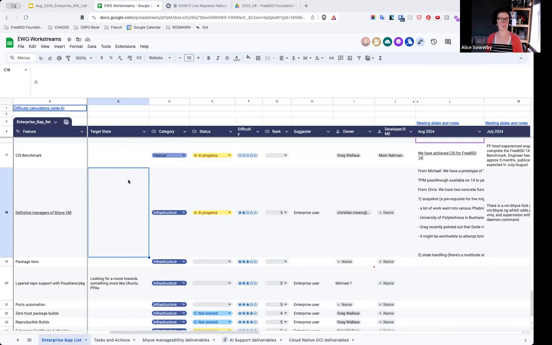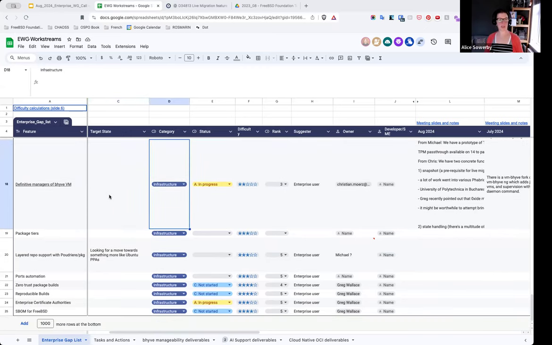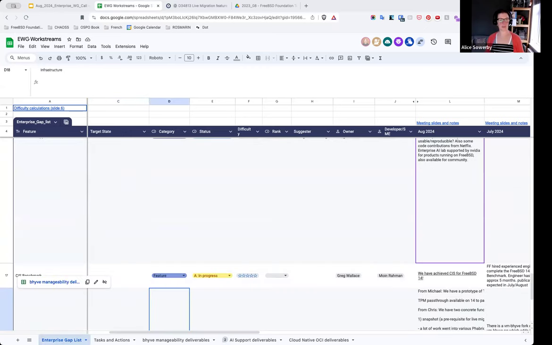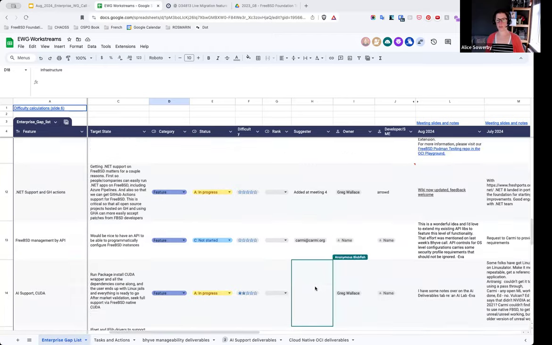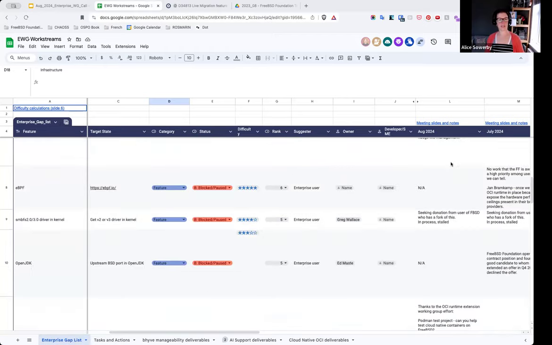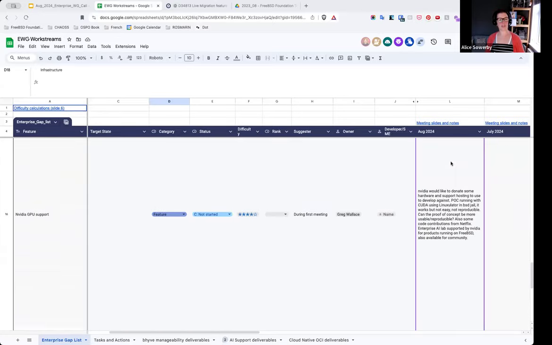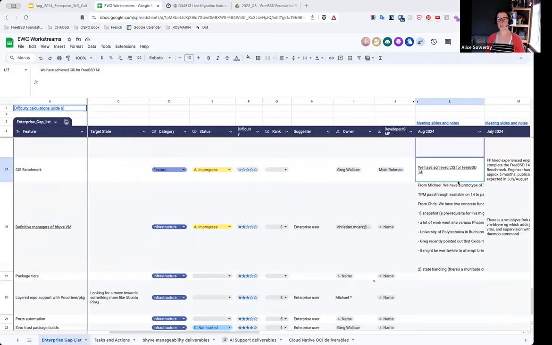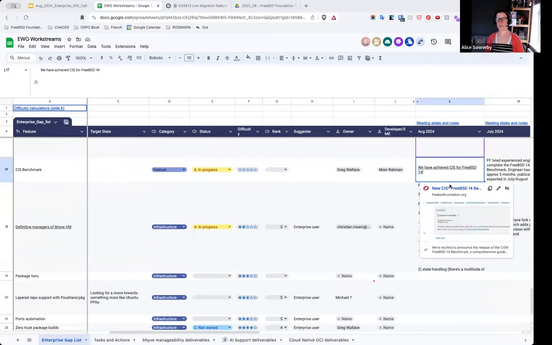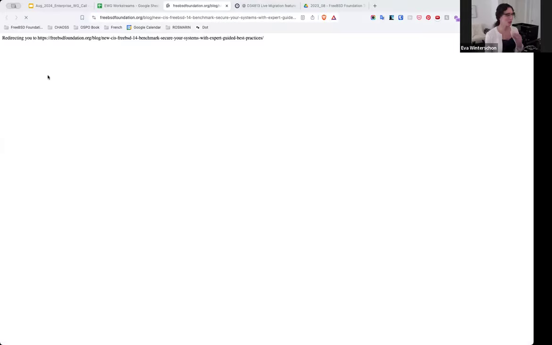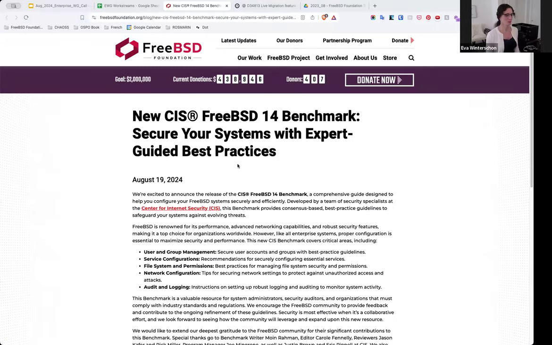All right. Well, we may just have time to say that we now have achieved CIS for FreeBSD 14. There's an online press release out. So there we are. We've got the benchmark. We're now, what would you call it? Certified? Certifiable?